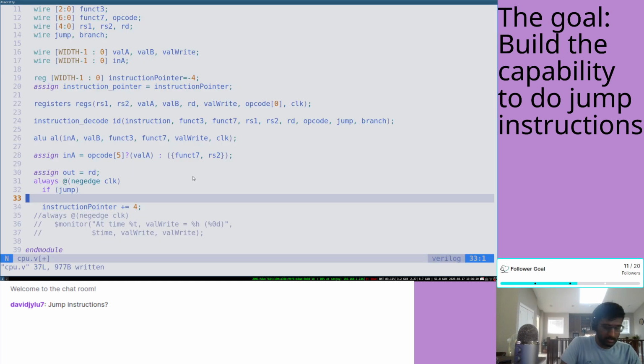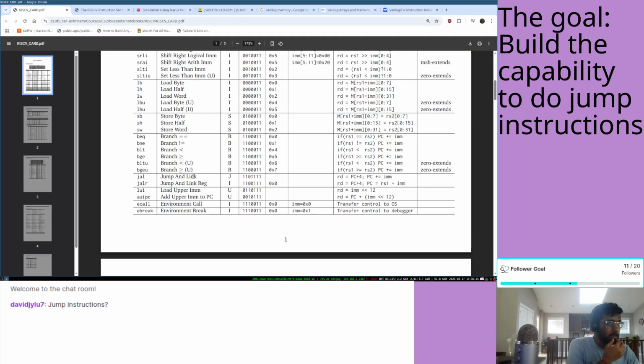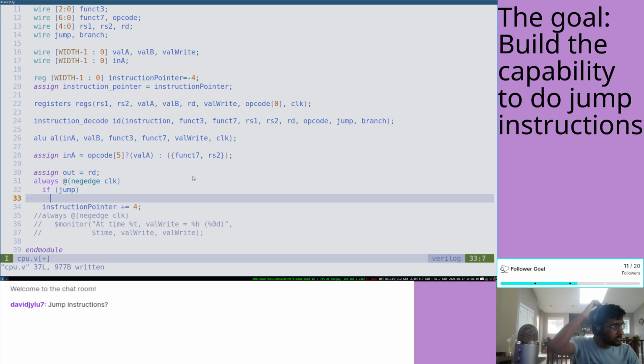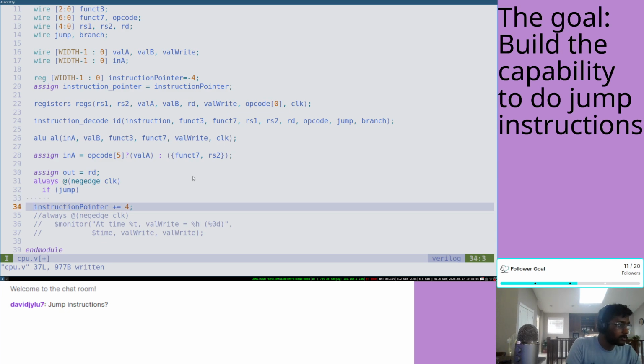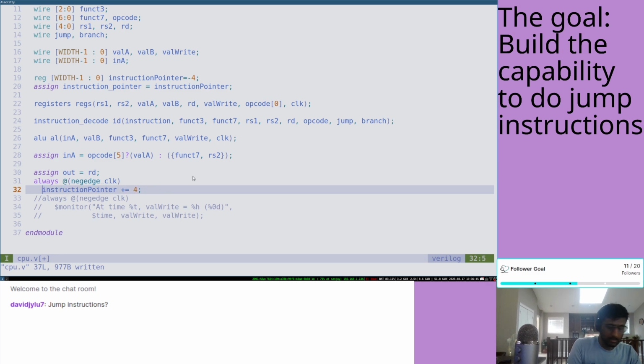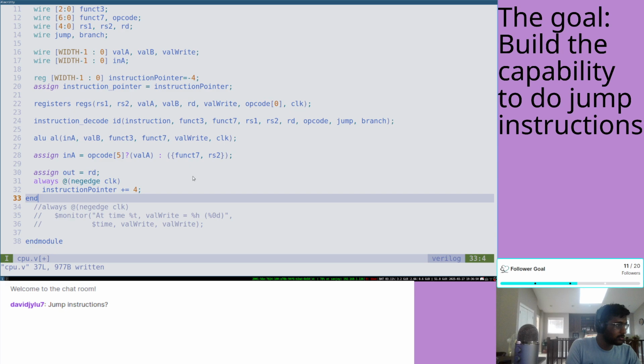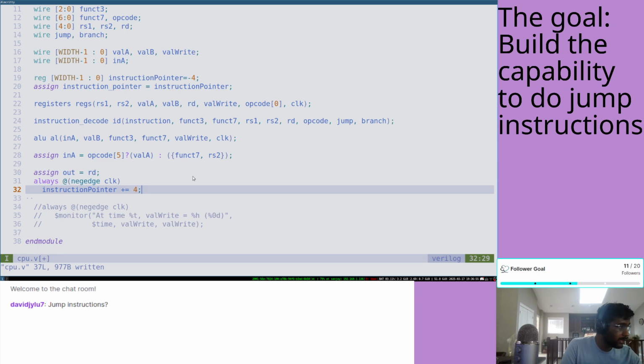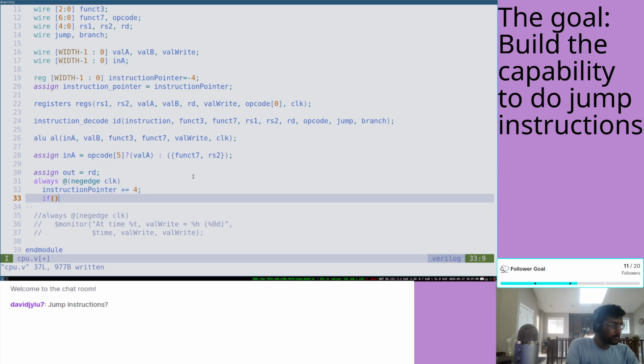Okay, so we just do immediate. Oh, RD is PC plus 4. So the write back value is PC plus 4. Let's go: instruction pointer plus equals 4. End. Whatever, so instruction pointer plus equals 4. Then what we do is, if jump, then we do the swap.